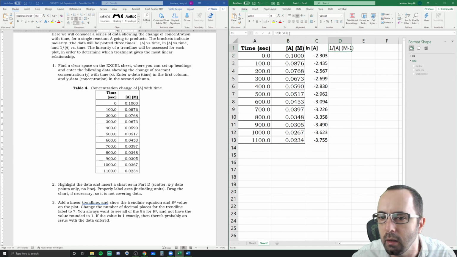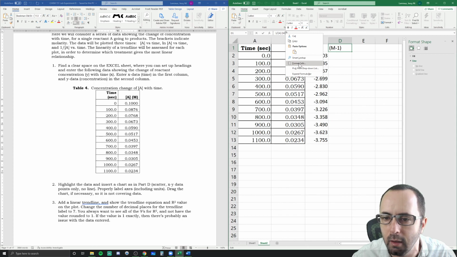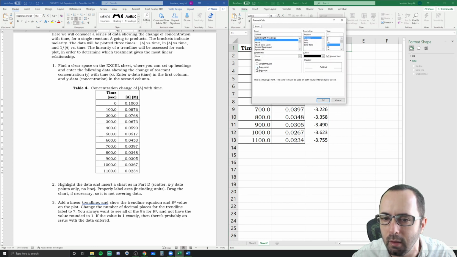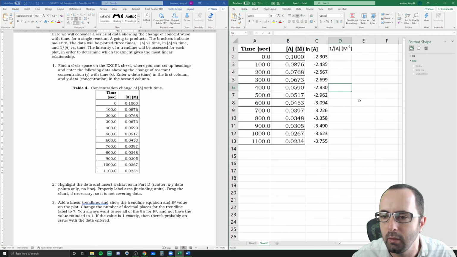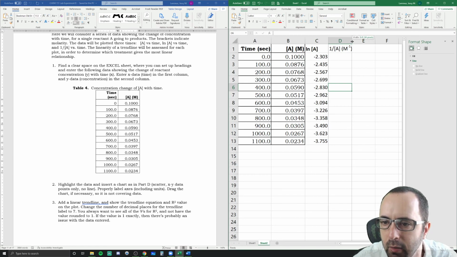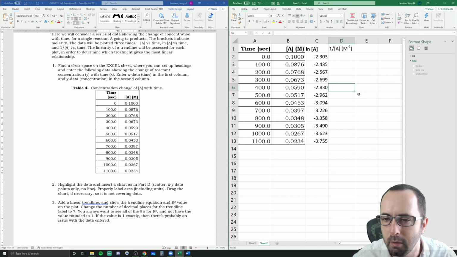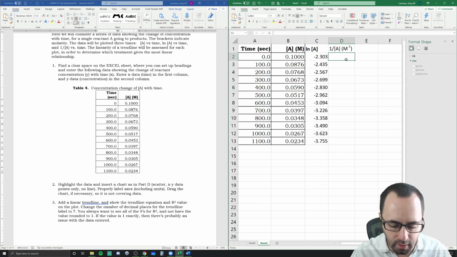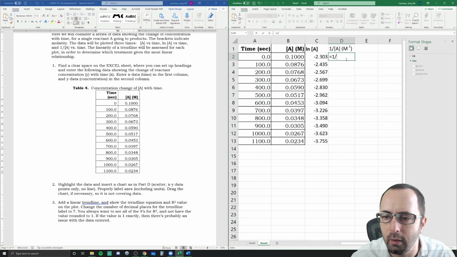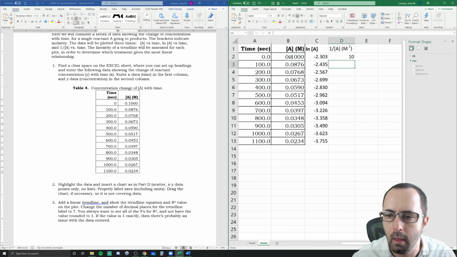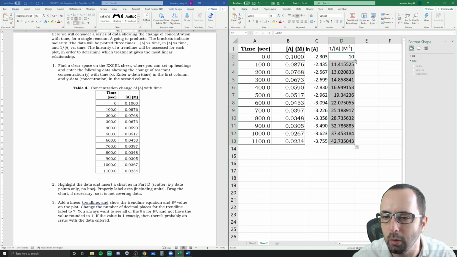And I can make that a superscript here. So I highlight the -1, I right click, format cells, click superscript. And so then that looks nice and neat there. And then for this one, I will do equals 1 divided by the concentration, like that. I click on it. And again, you can get this to go all the way down if you double click it.